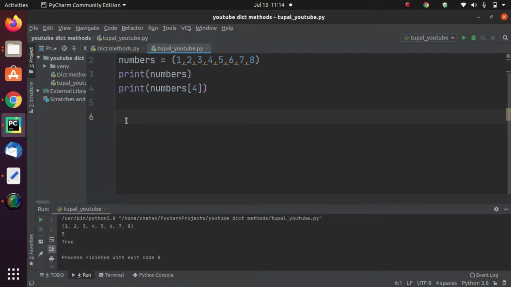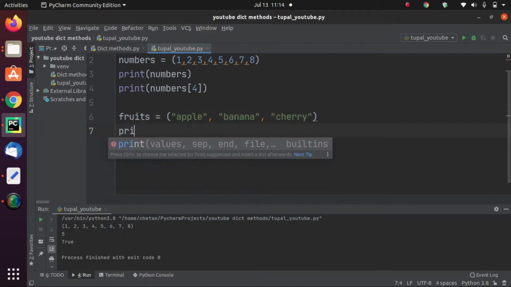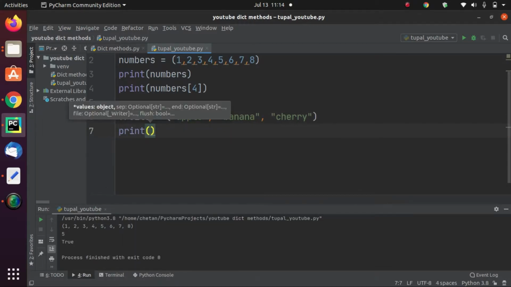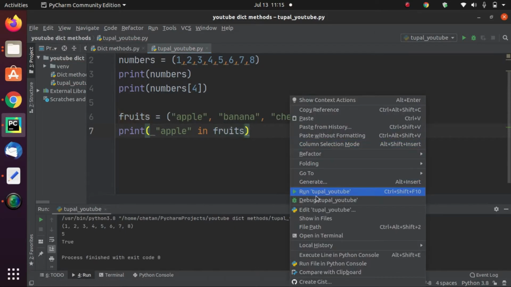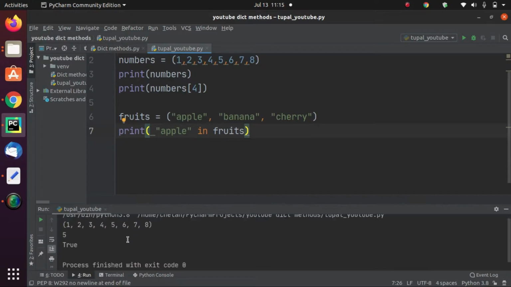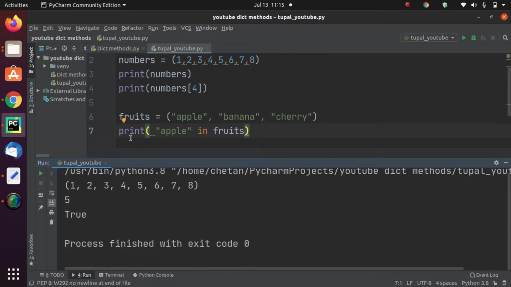You can also use the in operator to find out whether an item is present or not. For example, I have this tuple called fruits, and in that tuple I have apple, banana and cherry, and I want to find out whether apple is present or not. So I'm gonna type apple in fruits, and if I run this, then Python is going to say True, the apple is present in this fruits tuple.